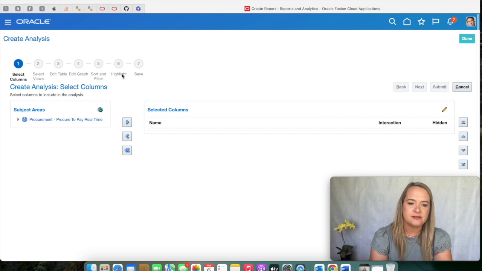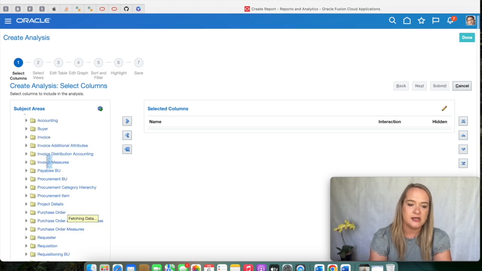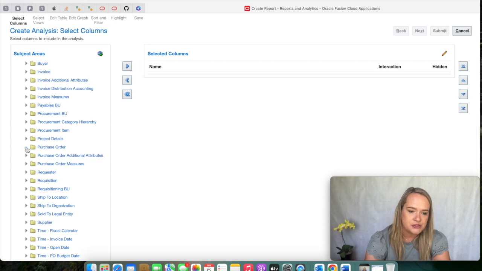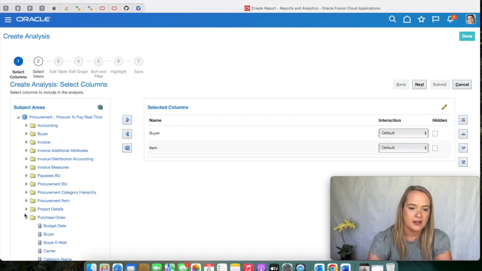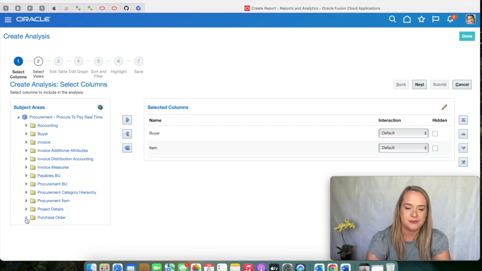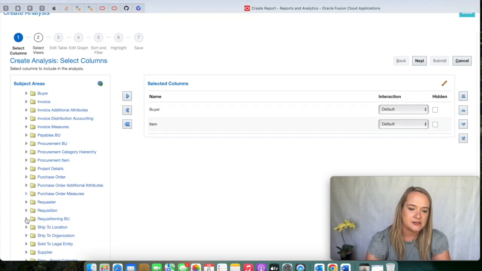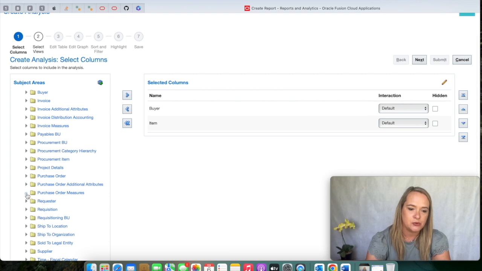You will notice here at the top that there are several train stops that you will need to work through in order for you to be able to create this basic analysis. We are going to expand our subject area, and then we see a lot of folders. I'm going to open Purchase Order, and from here I'm going to select the following columns that I'm going to use in my analysis: Buyer, Item. I'm then going to collapse my purchase order folder and scroll to another one, Purchase Order Measures.